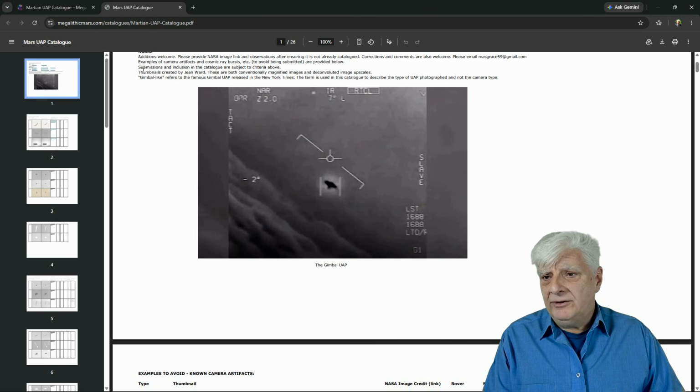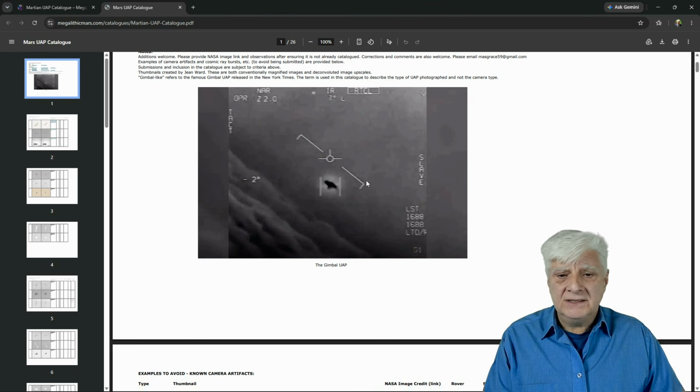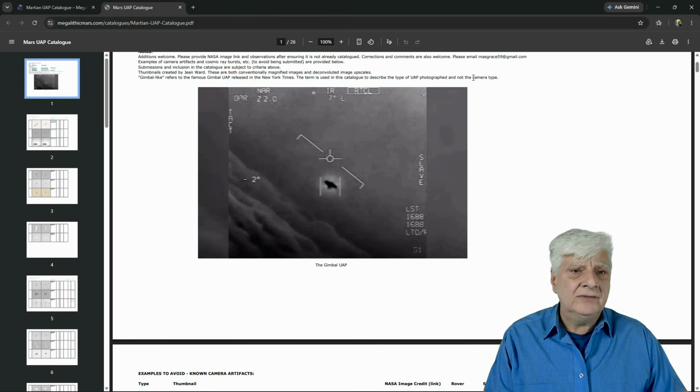So we do refer to gimbal-like UAP in this document, and it's not specifically referring to the gimbal UAP, it's just a comparison to that object that was photographed and it was released for public consumption in the New York Times. So it's just the UAP type photographed and not the camera type.